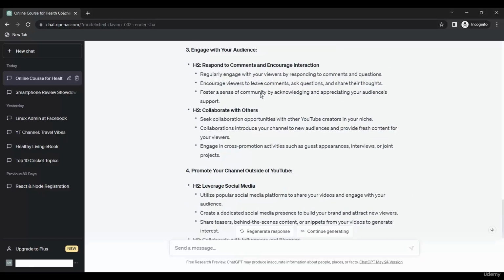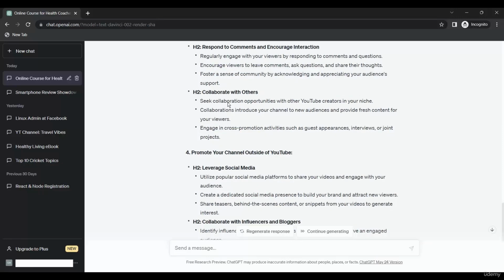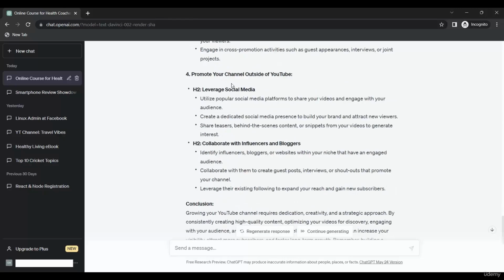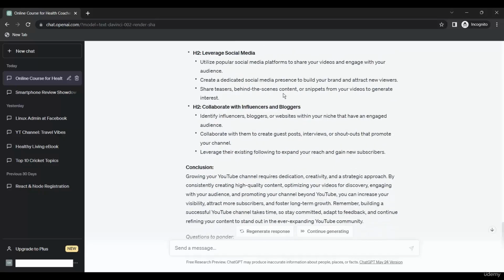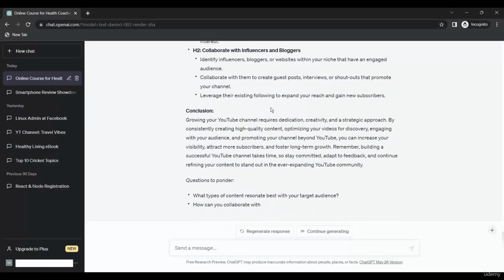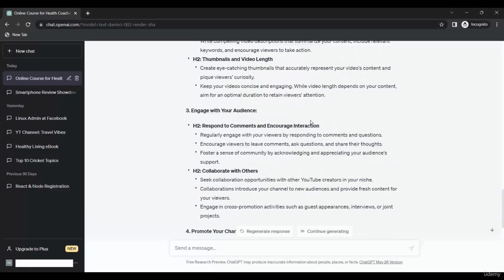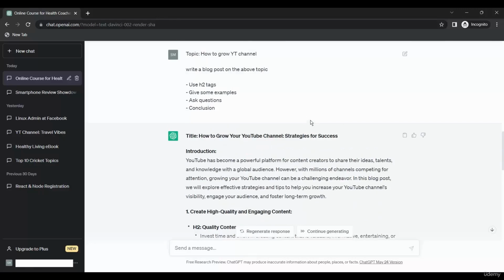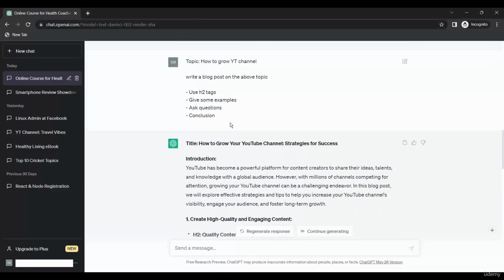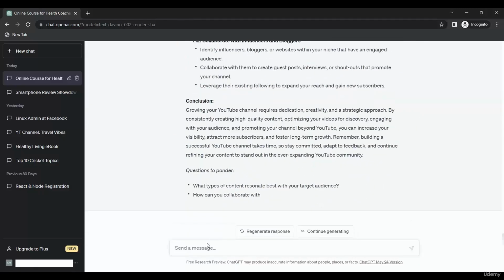Engage your audience. It is a very important thing. Okay, so by responding to the comments you receive from your audience, you can encourage interactions. You can also collaborate with other YouTubers as well. Then you can promote your channel outside of YouTube. Like you can use the power of social media, okay? Or you can collaborate with influencers and bloggers. And at the end, we have got the conclusion, okay? So see, it has provided us all the things which we have asked for. Okay, so this way you can use ChatGPT to get what you are actually looking for.